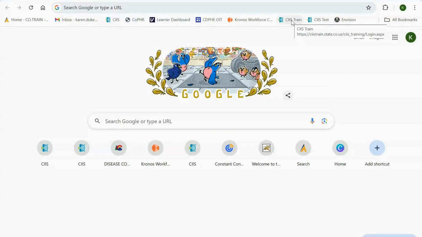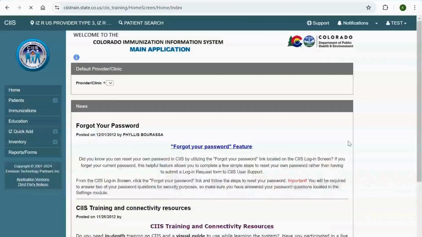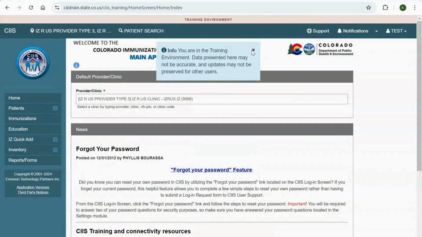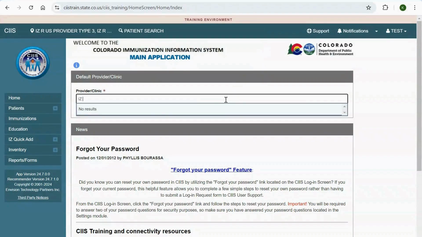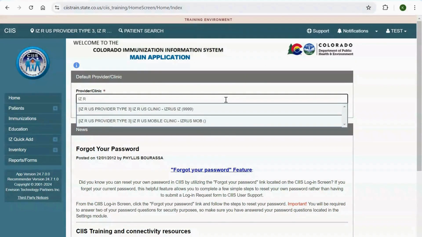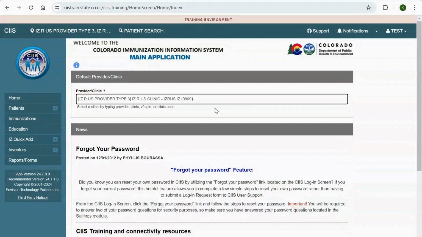First, navigate to CIIS.state.co.us. Log into the CIIS main application and select your provider/clinic. Remember to always verify your default provider/clinic before you begin to work in CIIS. If you have access to more than one provider and clinic, you can use the drop-down to select the provider and clinic in which you want to work.